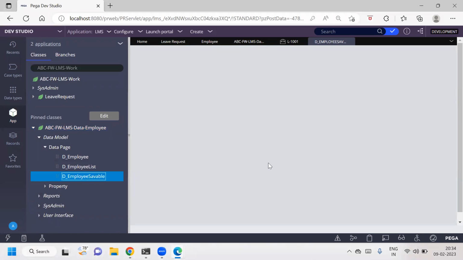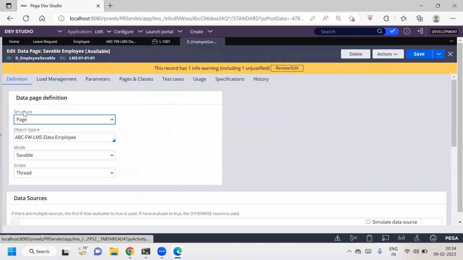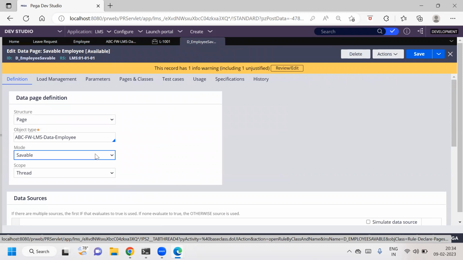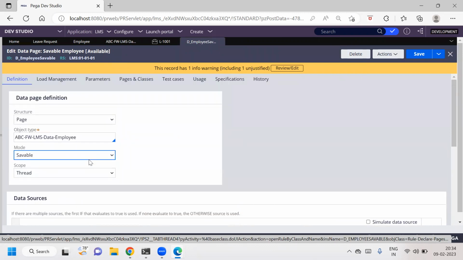Now, if you look at the data page, you know that it is going to have the structure: the object type, the mode, the scope, and the data source, everything you can see here inside the data page. But if you look at the mode here, it is savable, right? Yes.